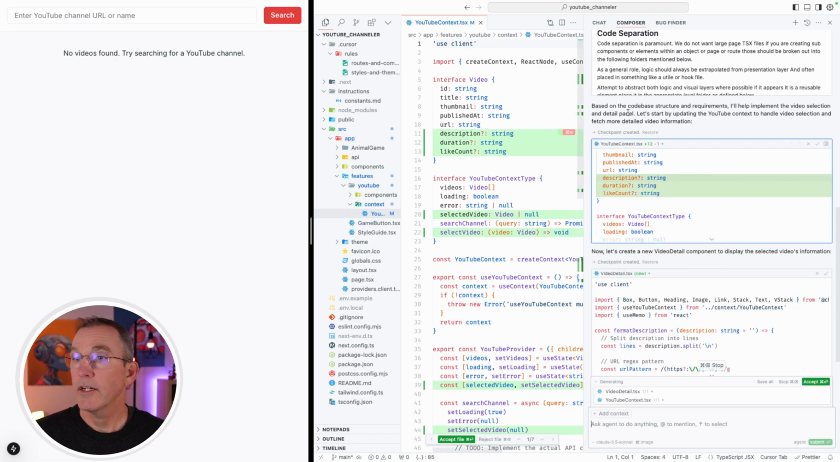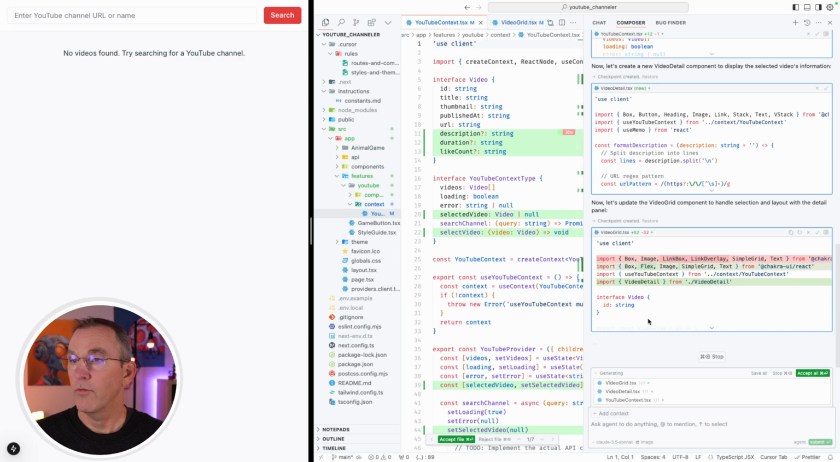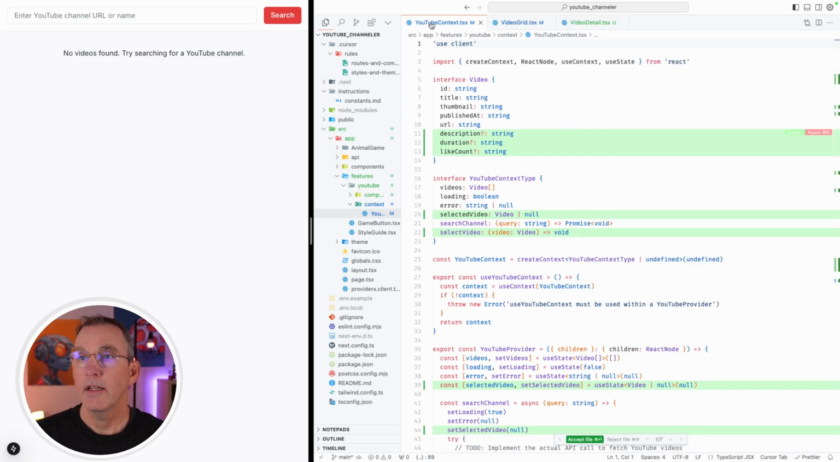Implement the video selection detail panel. So it's going through here, making changes to the YouTube context itself, which is great. All right, changing the grid, and then its output of the changes that it made. Okay, so it has finished. Great. So all of the changes that it made are up here. Let's take a look: YouTube context, video grid, and video detail.